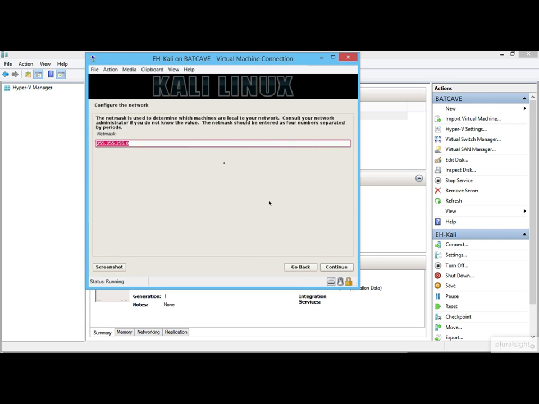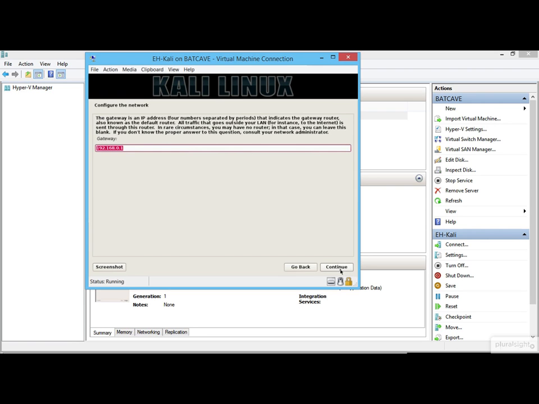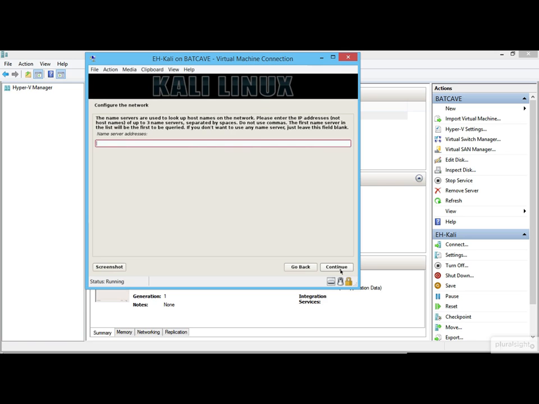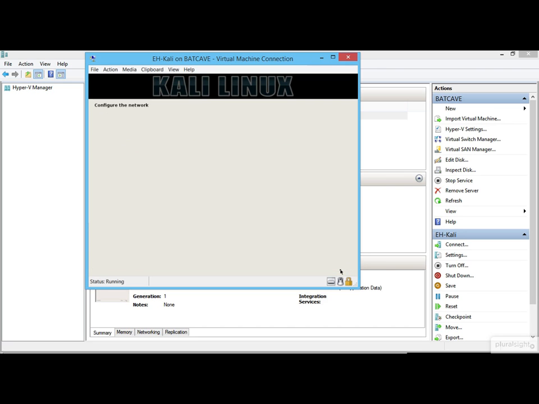Take the default subnet mask, which is, again, 255.255.255.0. I don't have a default gateway. You could leave that in there if you want. It's not going to work regardless. I hit Continue. What's the DNS server? That's 192.168.0.10, Dale. That's right. I'm going to hit continue.